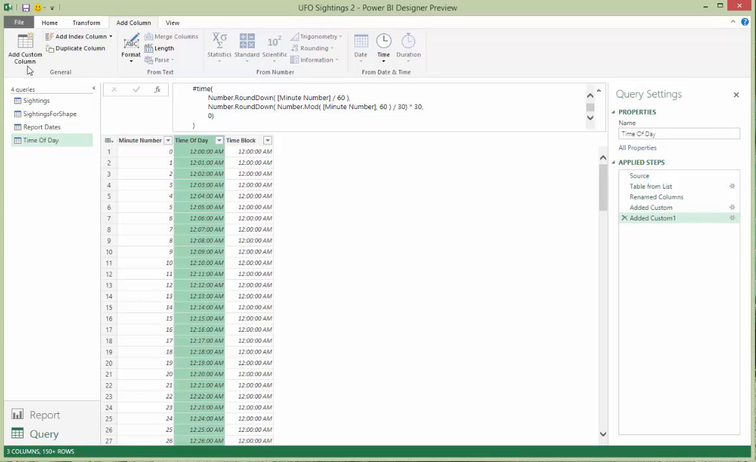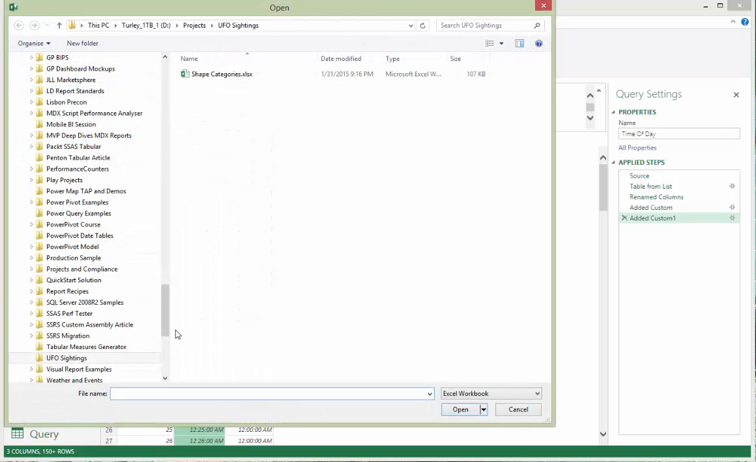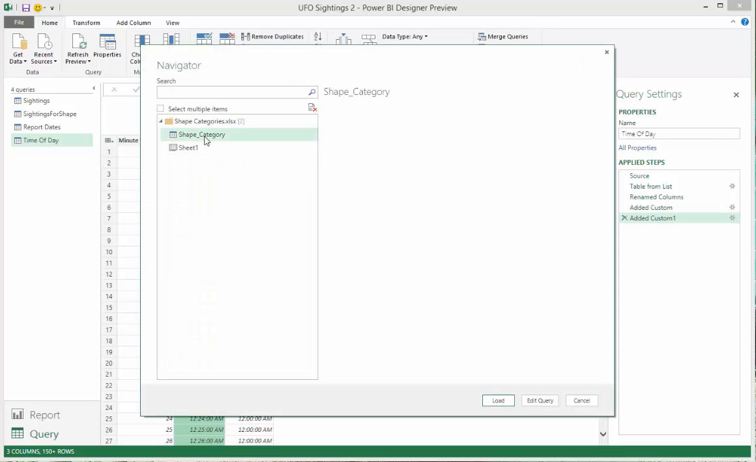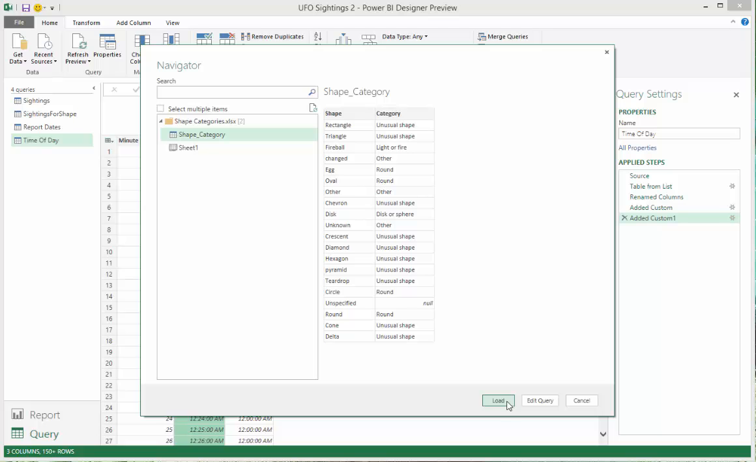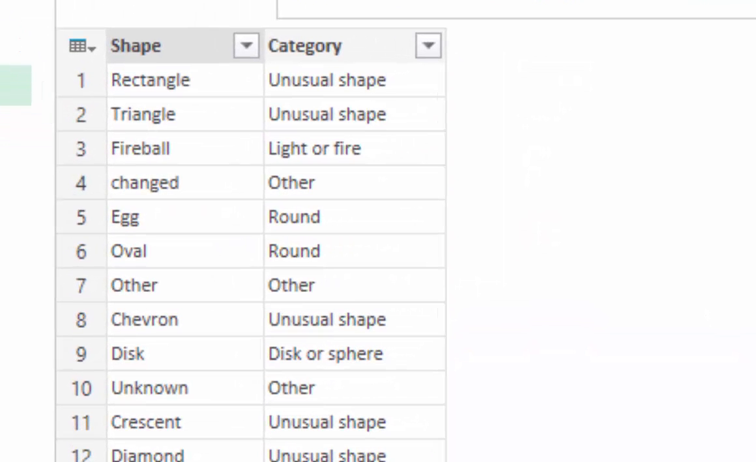In the earlier demonstration, I had used an Excel table to create a category of UFO shapes to ease reporting. So we're going to import that workbook. Here we have our shape categories. The shapes are in the leftmost column of the table, and then the categories on the right, and this will just make reporting a lot easier.